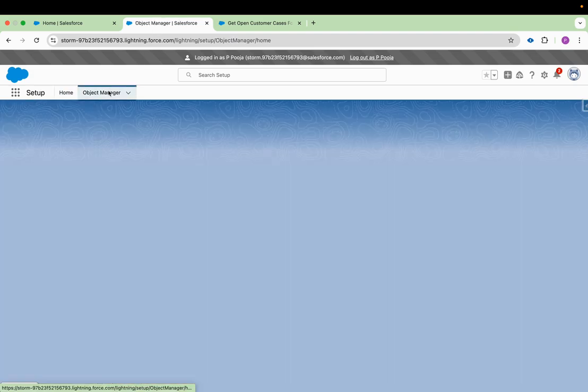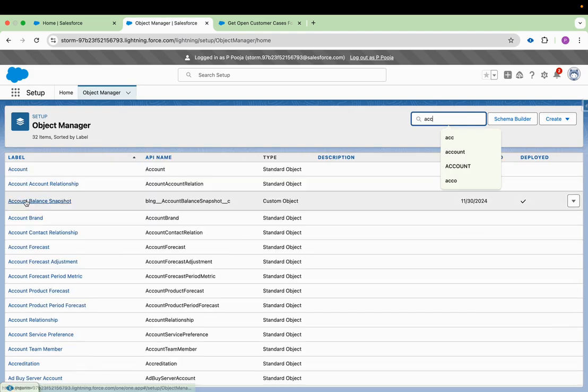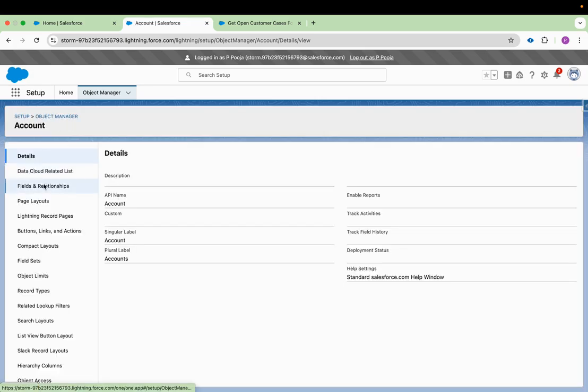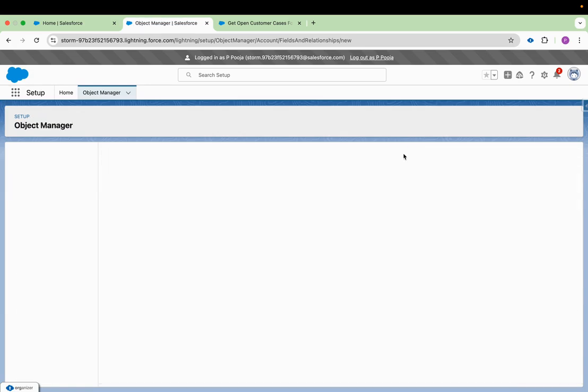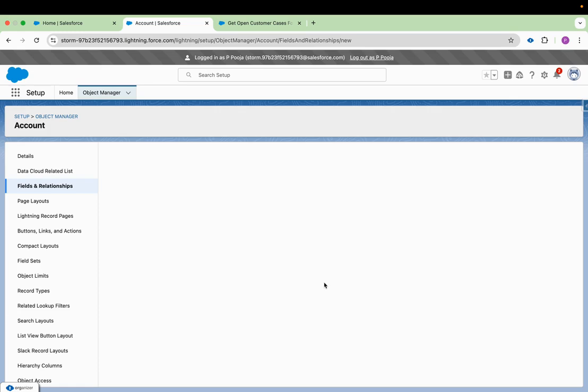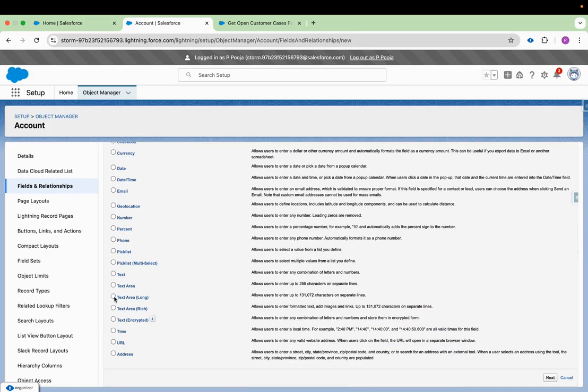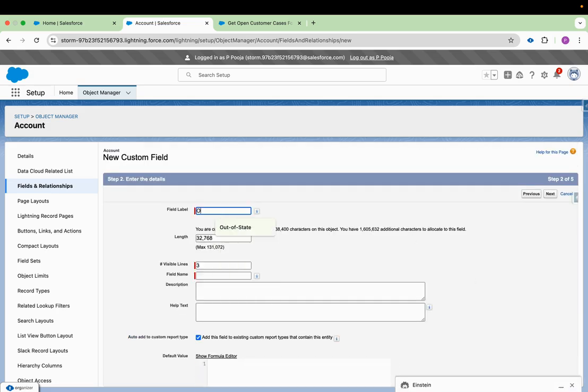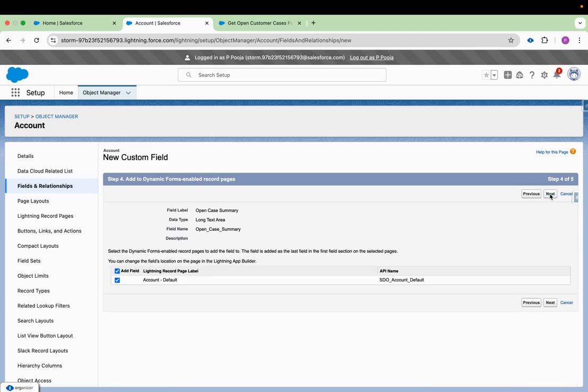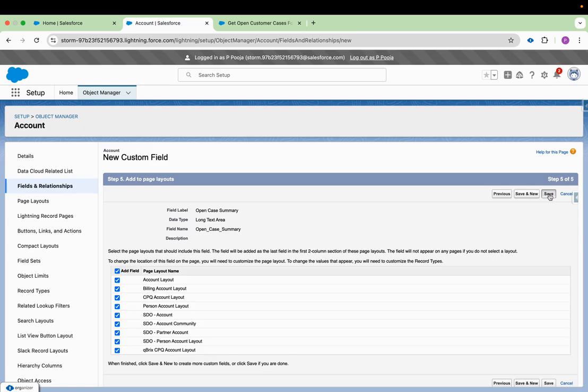Now let's go to our object manager, search for account, fields and relationships, and here we are creating a new custom field for storing the summary of open customer cases. So we will select the long text area data type, click on next, open case summary, click on next, required FLS and click on next, then again click on next and click on save.